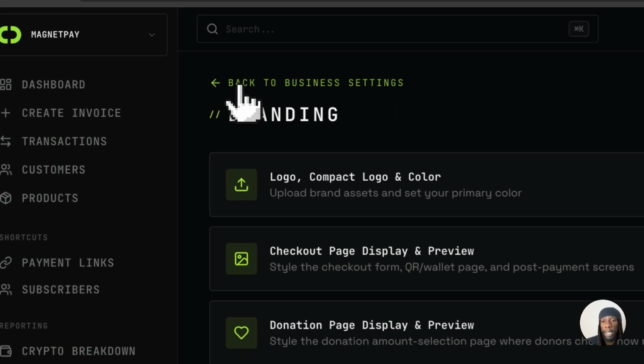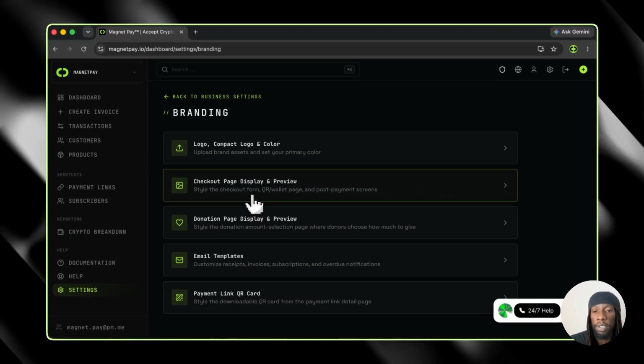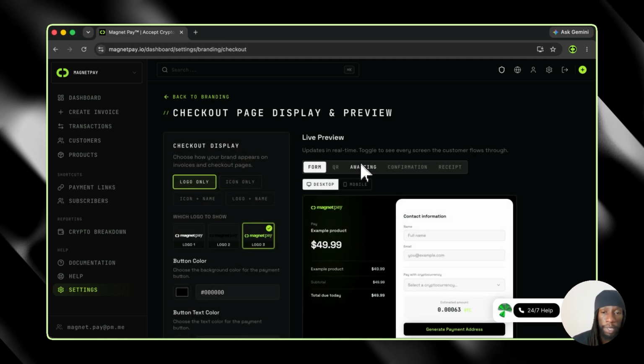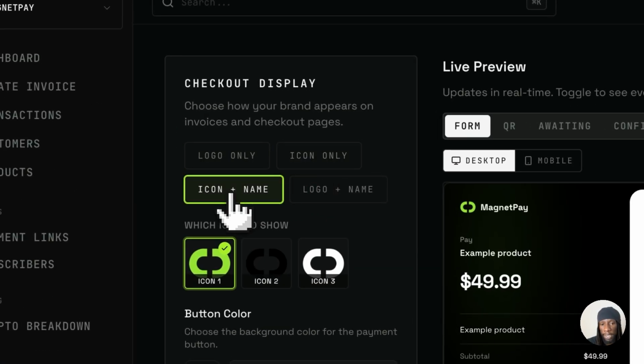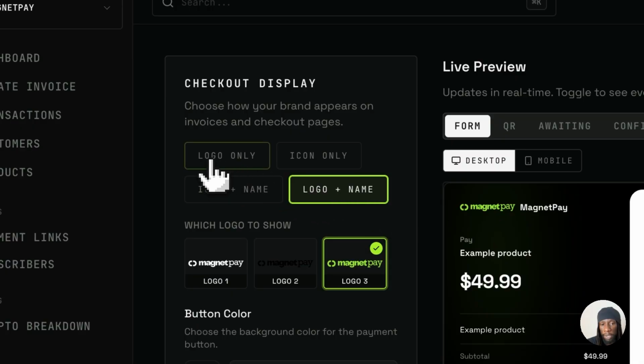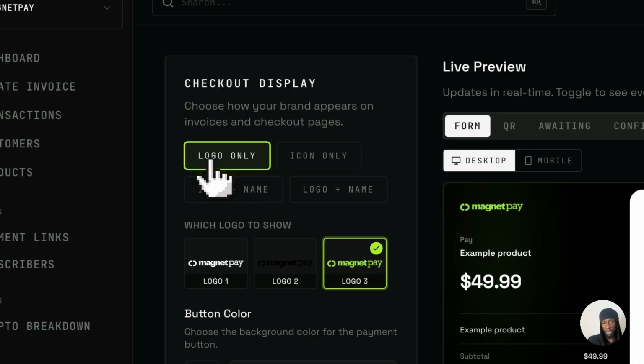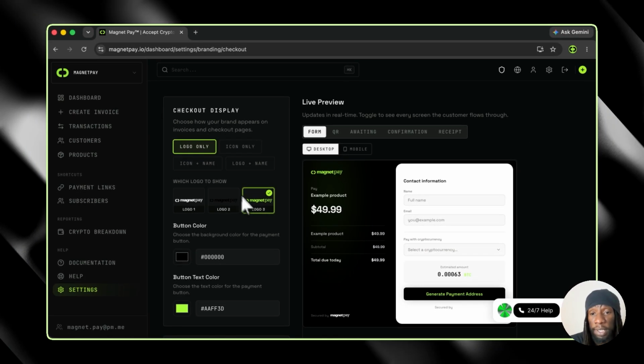Moving on, now we can go back to the checkout page and display. So now you've got your logos and icons uploaded. Now you are ready to make this thing truly your own. In the checkout display, you'll see the live preview update as we continue to go through this. So logo only, that's what it looks like. Icon only, icon and name, logo and name. My logo already has the name in it, so I like to use the logo version of it. And as you can see down here, you have the 3 different logos that you might want to choose from.